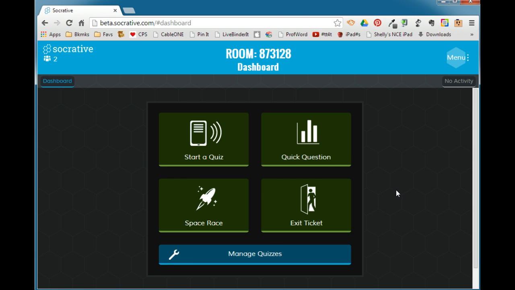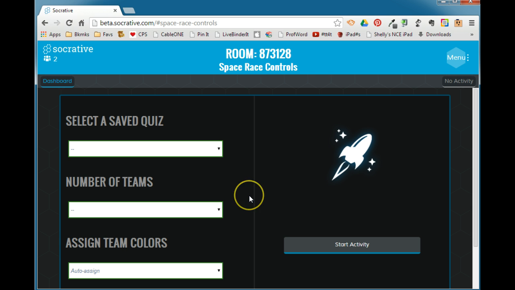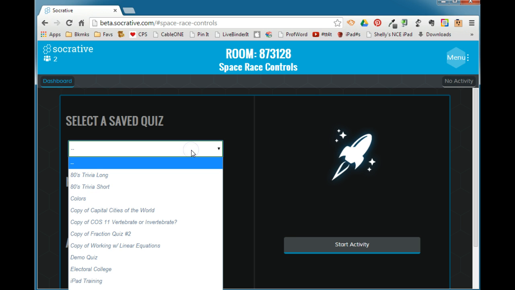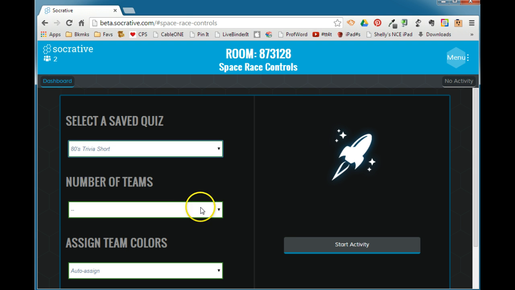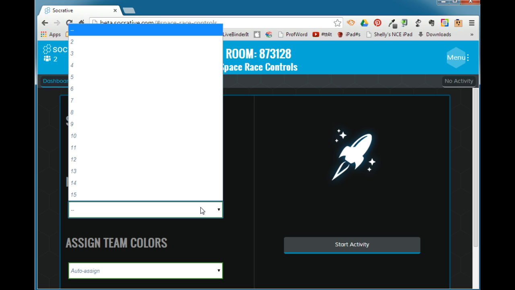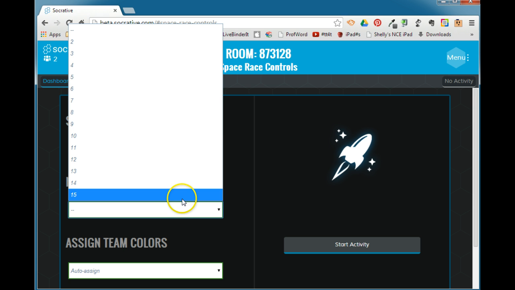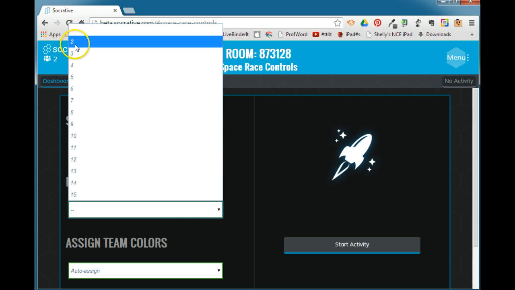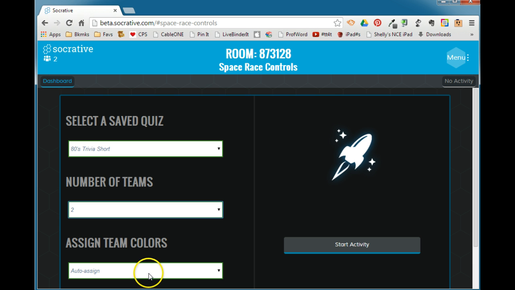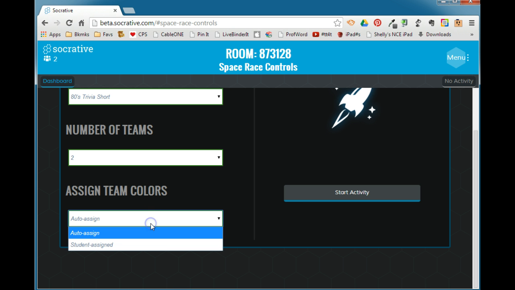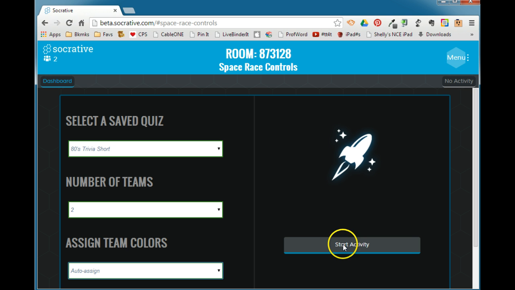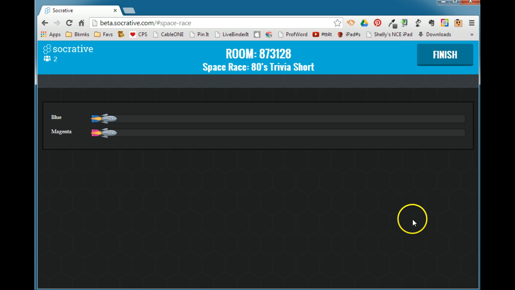The next one, let's go ahead and look at the space race. Now the space race will allow you to use any quiz that you already have created and saved in your account and run it as a game or as a race. So we can select any of our quizzes, and we can decide how many teams we want. Again, with this option, not every student has to have their own device, but if they did, you could group them together. So maybe we want to have teams of 2. We can auto-assign the colors, or we can allow the students to choose their own colors. So we'll auto-assign. We'll go ahead and start the activity so that you can see what this looks like.